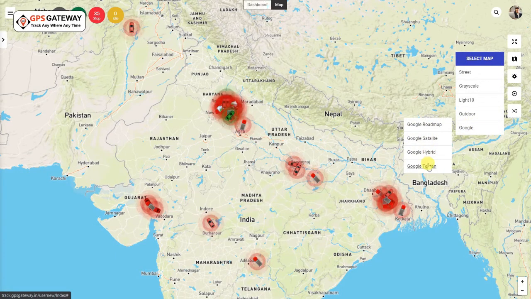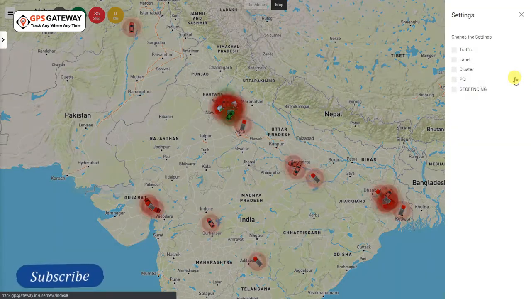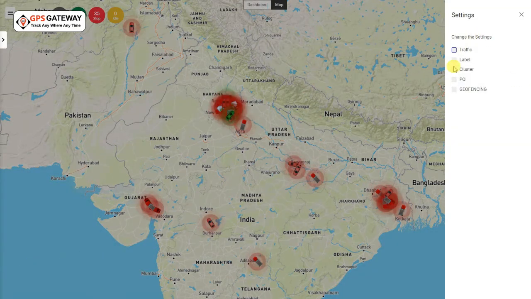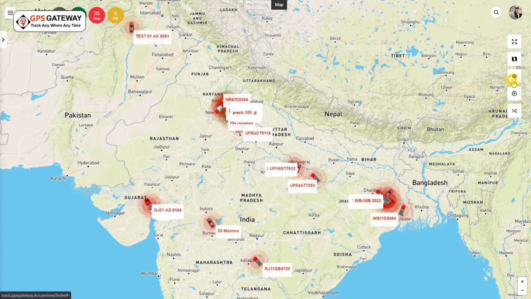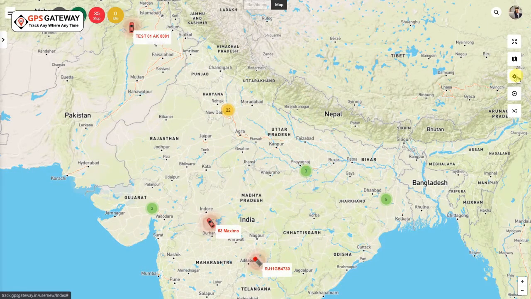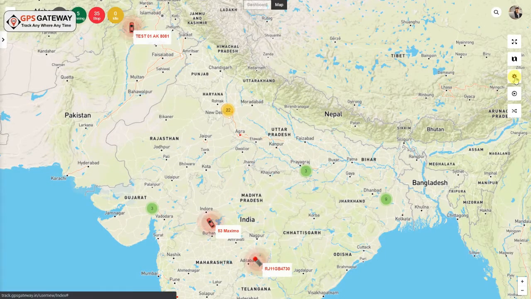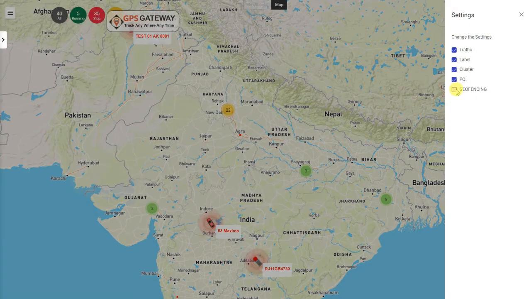Next icon is for settings, from where you can select all the information that you would like to see on the map. If you want to see traffic here, you can click on the box beside traffic. If you want to see the number of vehicles along with it, you can click on label. If instead of group of vehicles displayed on the map, you want to see a cluster, you can click on cluster. The POI that you have assigned to the vehicle, if you want to see that POI on the map here, you can click on POI. If you want to see the geofencing that you drew on map, you can click on geofencing.